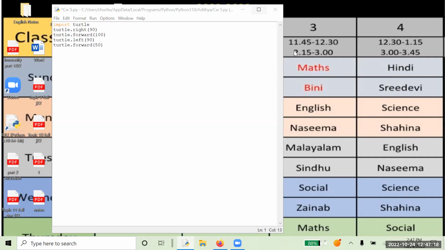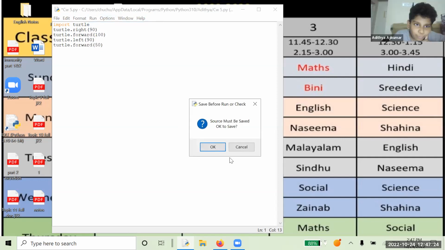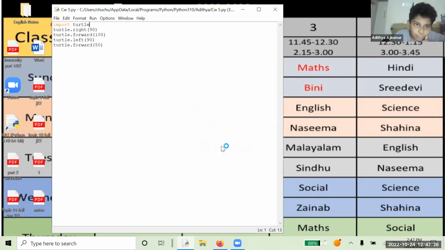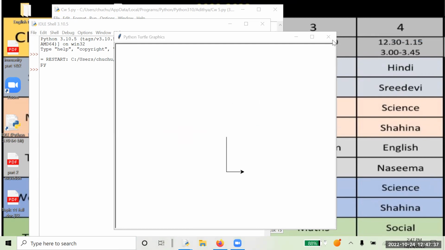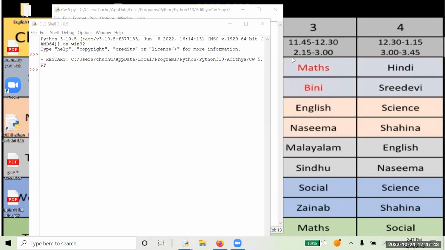Can you see my screen? Yes, I can. Run it. Zoom also glitched out for me. Why is it an arrow? Because look, we didn't write turtle dot shape. You can write that as well. Turtle dot shape equals turtle.